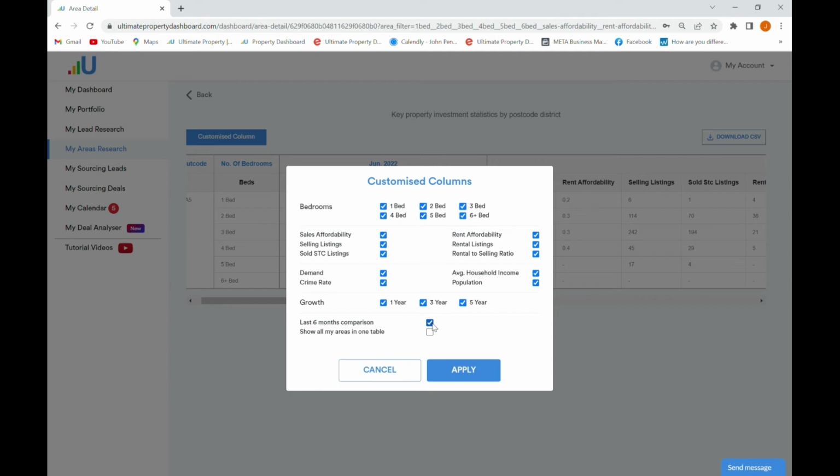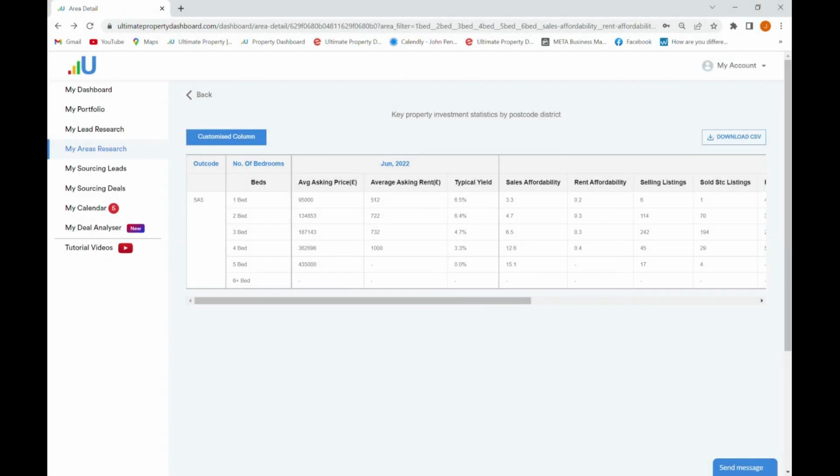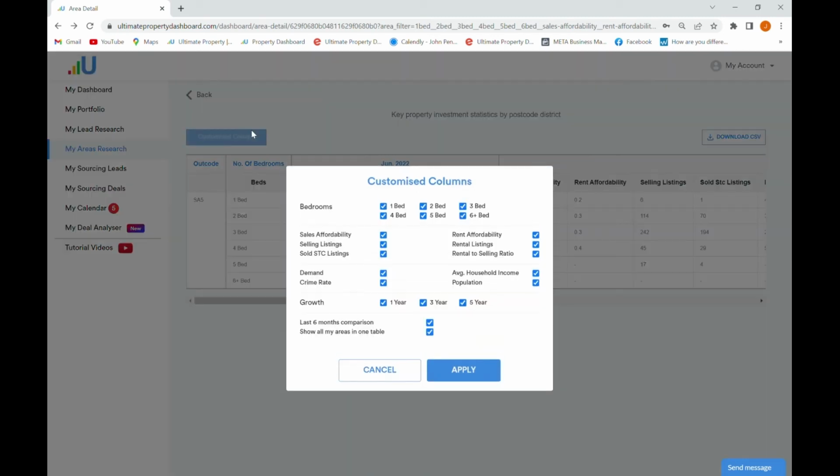And what's probably the best feature of all here is you can stack all of your areas into a table, so you don't just have to use this area, you can put them all in if you want to. So we'll do that for now and click on apply. Now these tables are a really good way of getting lots of data. If we click on customize column, you can see we've got the number of different property sizes that we've got there, and we'll be adding to that and bringing different properties in the near future.